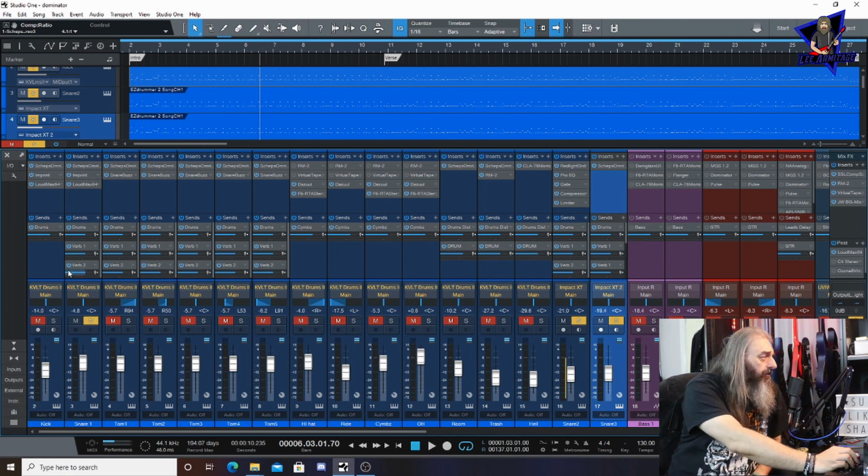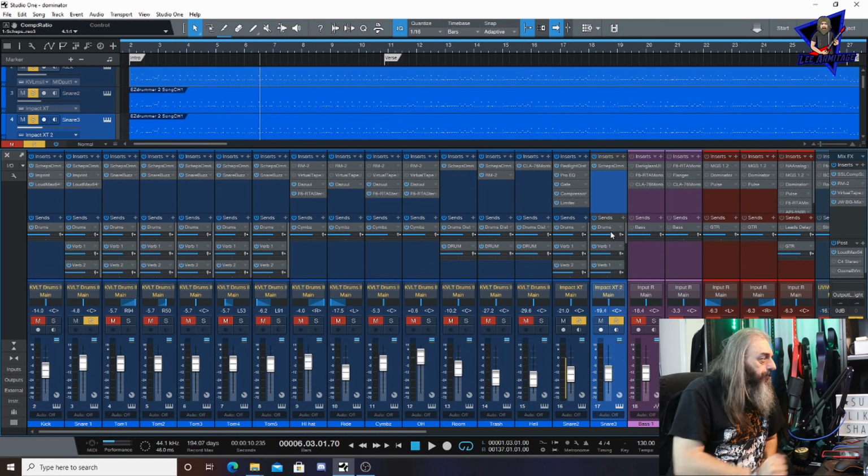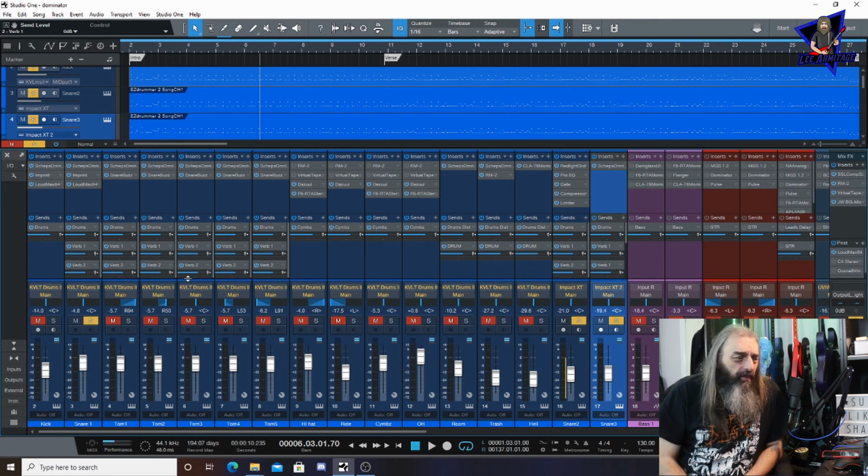As you can see, the routing I've got, all the shells are going to the main drum bus, and then they go to the drum bus parallel and to the drums master, and then the snares go to the reverbs. So that's it for this video.